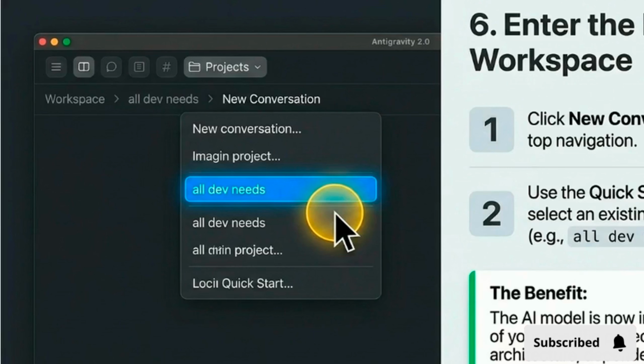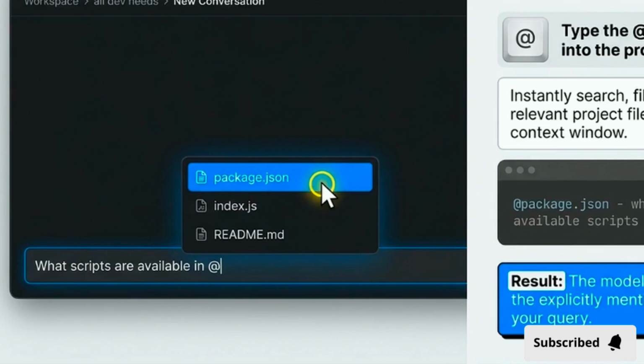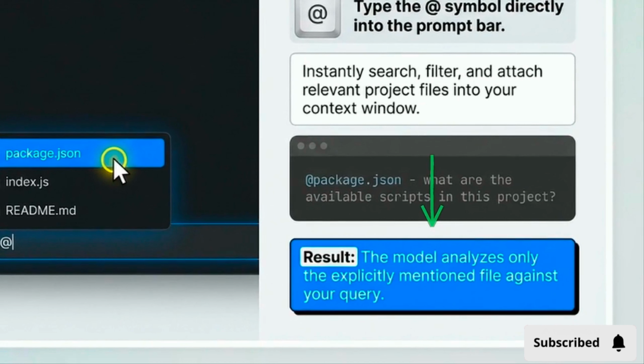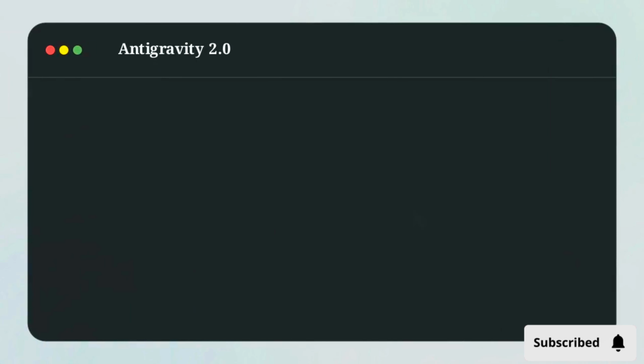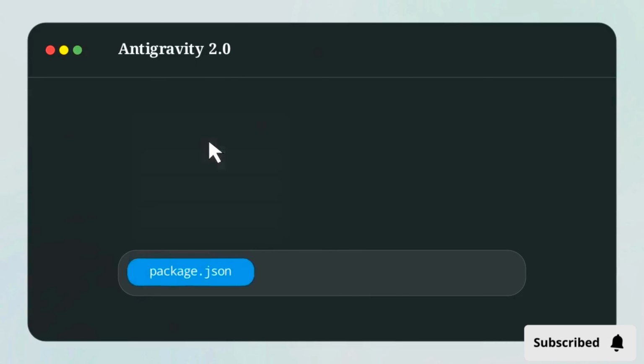Next, navigate to the top Workspace menu and bind a localized project folder to your current session. To give the AI context, type the @ symbol into the prompt bar. This instantly filters and attaches specific project files, like package.json. By explicitly isolating referenced files, you constrain the model's analysis, preventing it from hallucinating code structures across unreferenced directories. Establishing these boundaries means you no longer have to waste time manually copy-pasting snippets into a browser window to provide context.